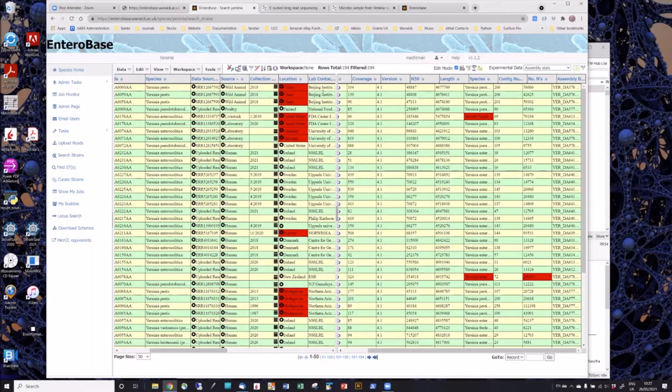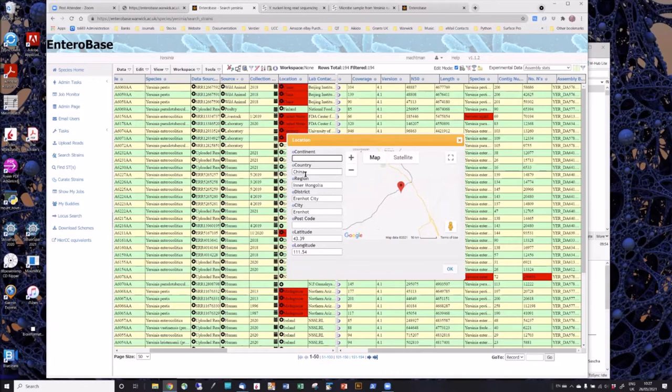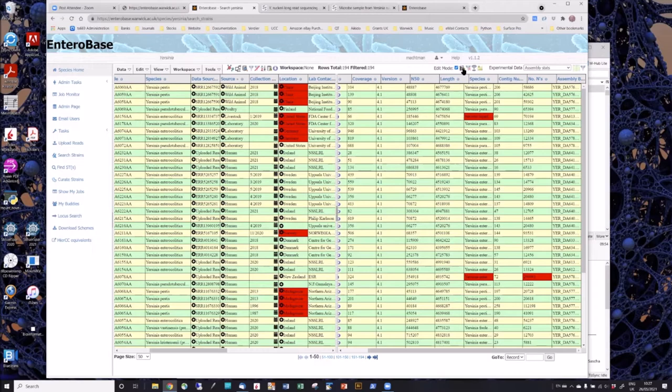The next one is location. This is also a multiple field. In this case, it's showing it red because China should be in Asia, but somehow it was entered as being China only. So I will now make this correct. I will make it Asia. And I will save it. You don't need to worry about things like this.